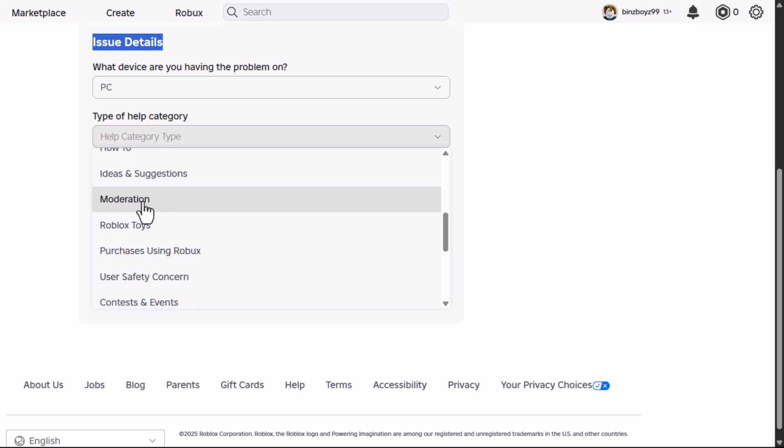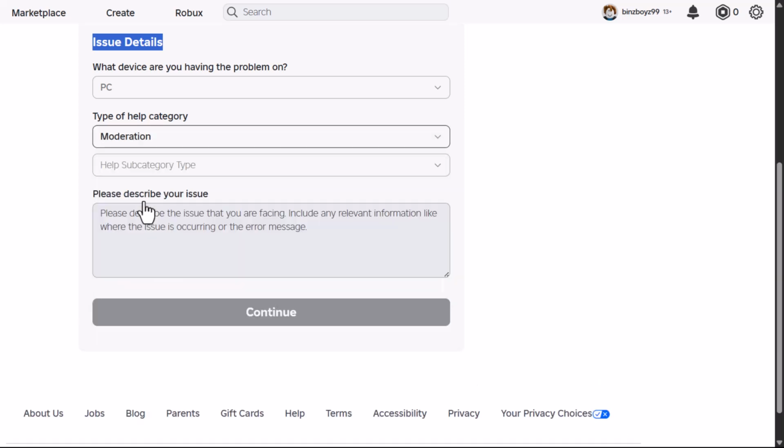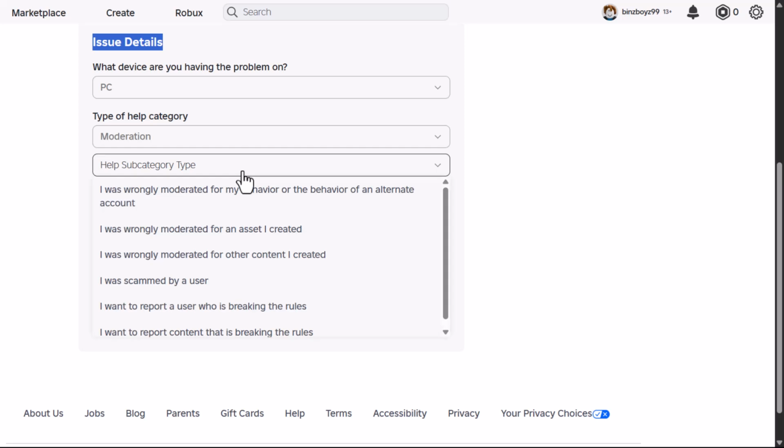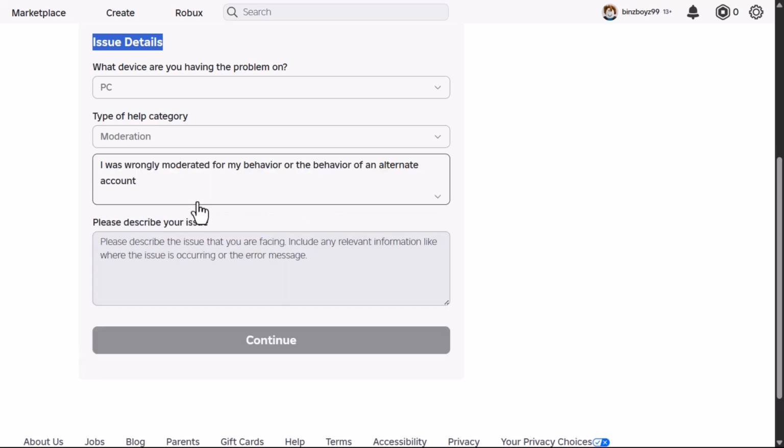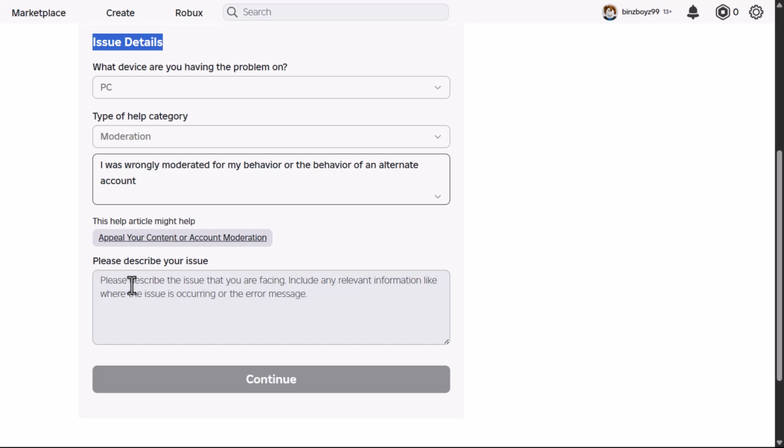Okay, just select this moderation section just like so, and then you want to select the category, and then you select "I was wrongly moderated for my behavior or the behavior of an alternate account." So just make sure you select that one, and then you enter your issue, you describe your issue.